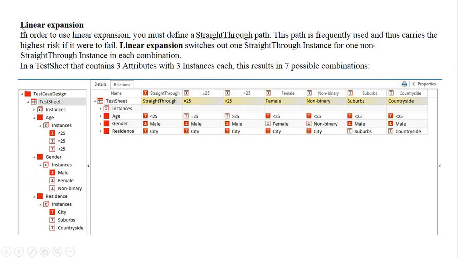This is the linear expansion. This is the most frequently used in projects. What is happening in the linear expansion? This will work on the concept of smoke, right? It will consider the instance and the path that are widely used in your test case.